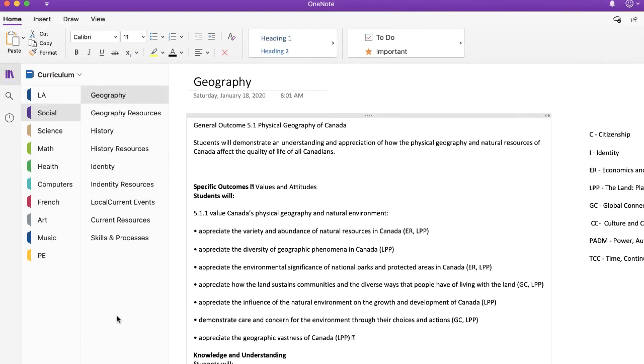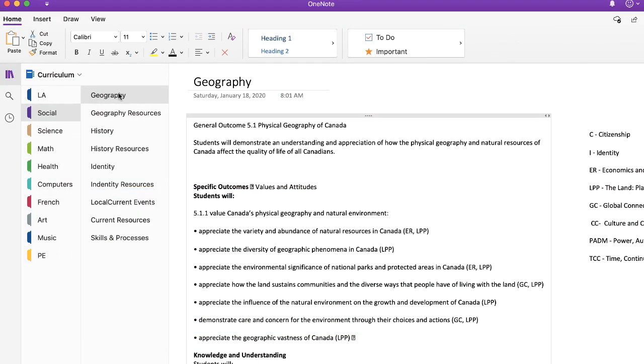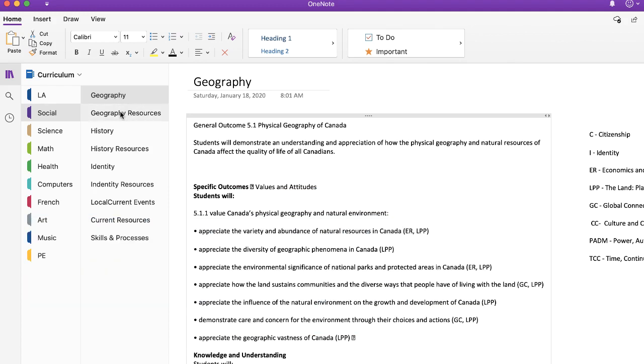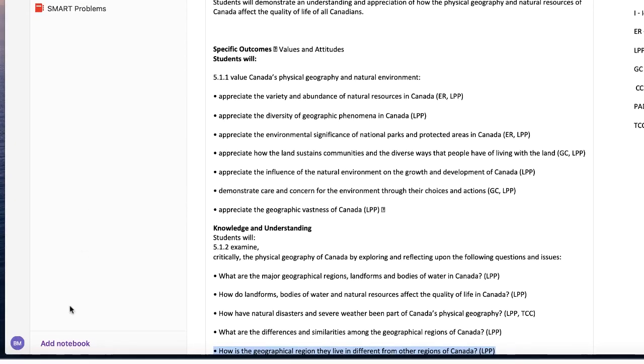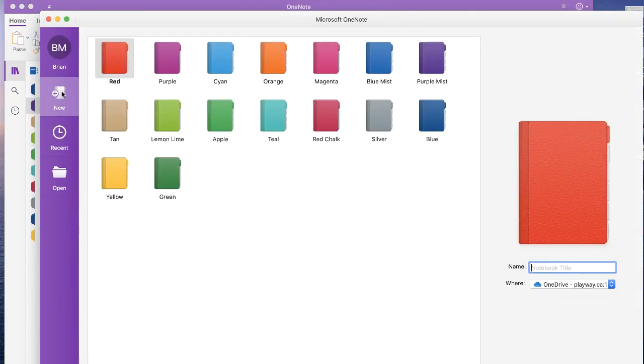So let's begin with the end in mind. This is what we want to do, is we want to set up files with all of the subjects that we teach and then subsections for their curriculum objectives or resources or what have you. So let's go to the beginning and we'll scroll down to add a notebook, go to new.